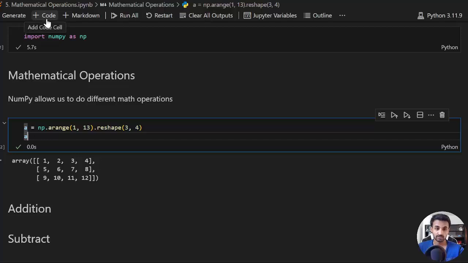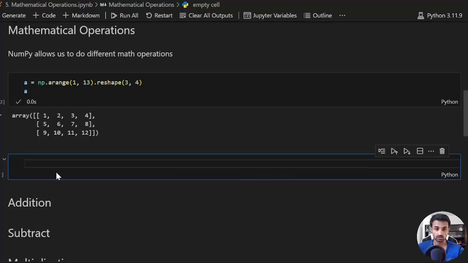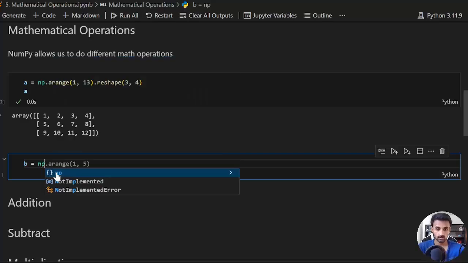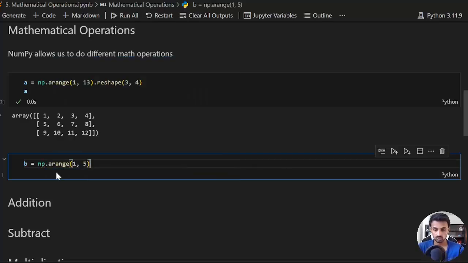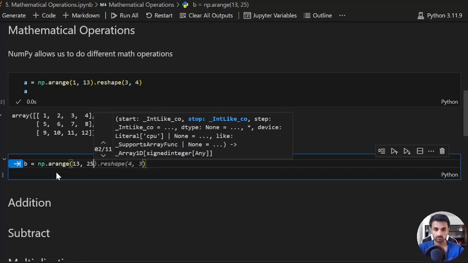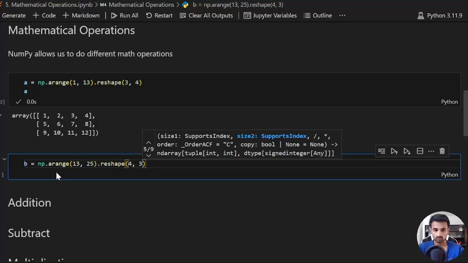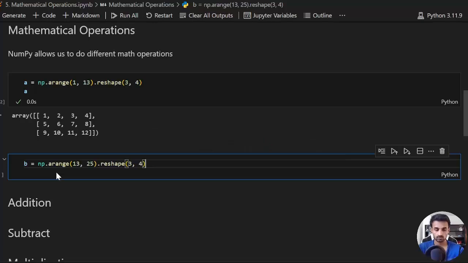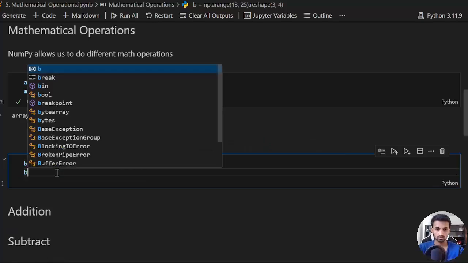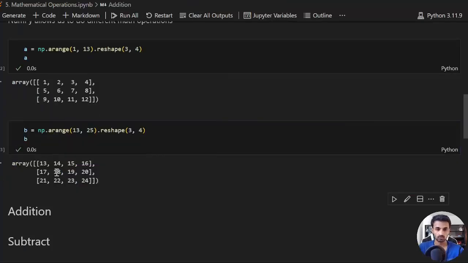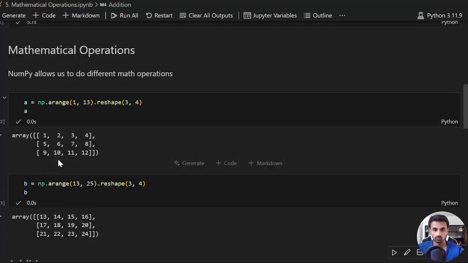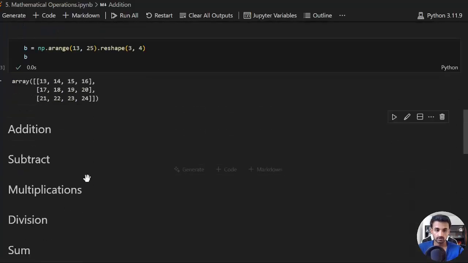So that's how we can create it, and this is our first matrix. Now we need another matrix for using different operations. So let's say I take another one, call it B, and use arange, taking 13 to 25, and then I reshape it to 3 by 4, and run, and we get our results. So perfect, we will use these two matrices for those operations.